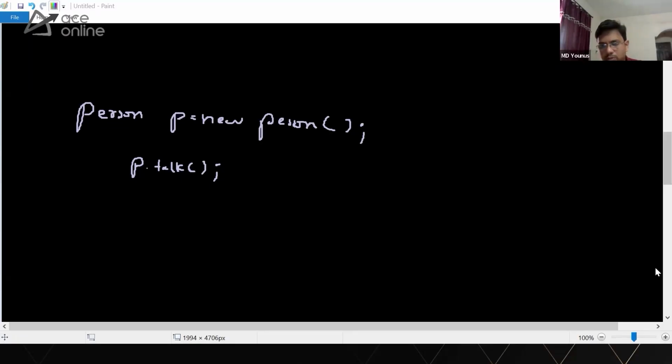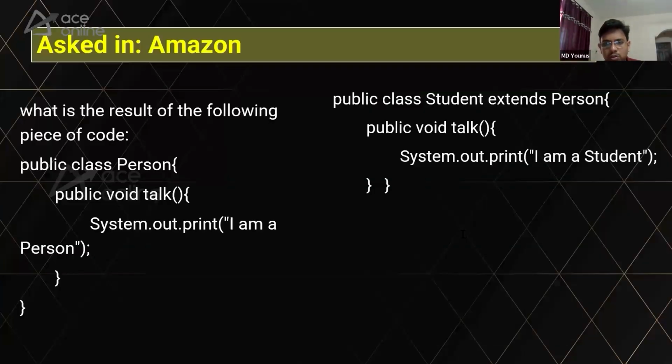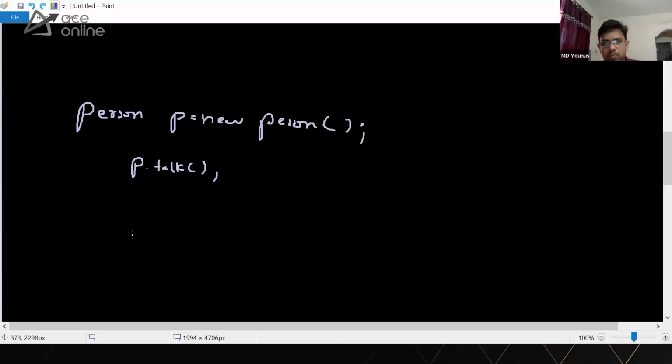Which method gets called when I say Person p is equal to new Person and p.talk? If you are typing, I was not able to see. Manoj has replied the Person talk method, but which talk method, guys? Here is the code. Talk method of parent class or child class? Parent class. Okay, very nice. Parent class, because I'm making a parent class object.